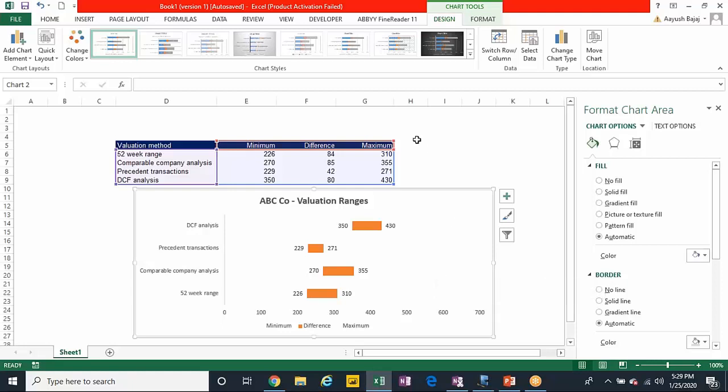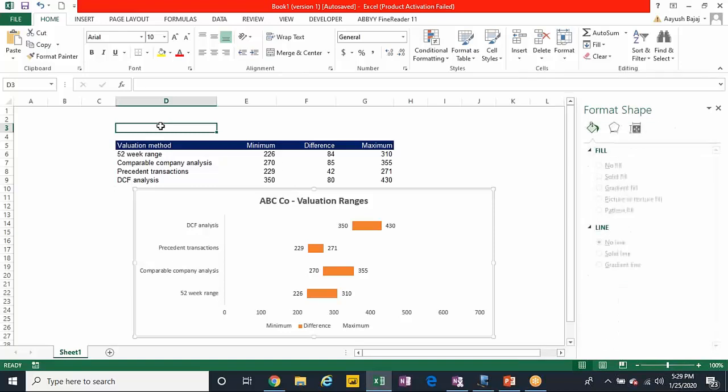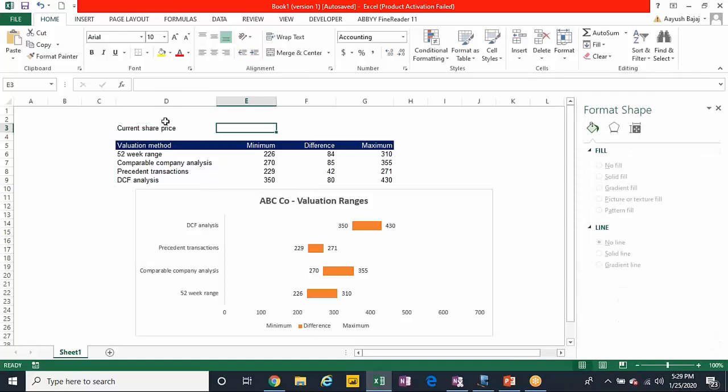Now, let's say we have the current share price of, let's say, 400, or let's say 550. So let's say we have a current share price of 550.